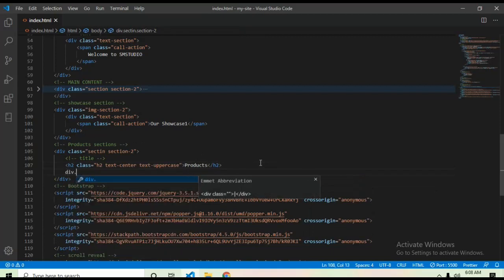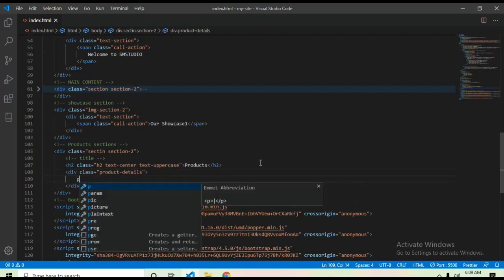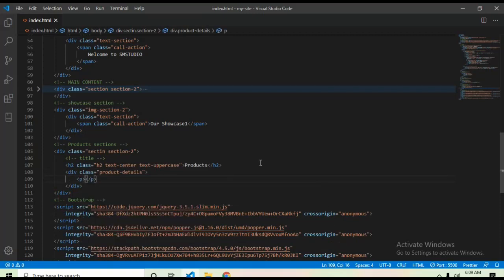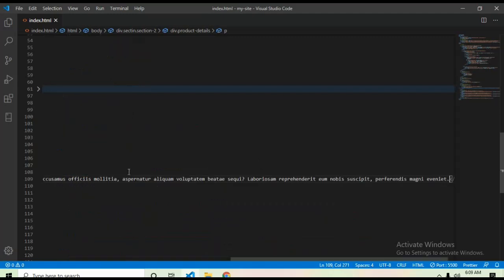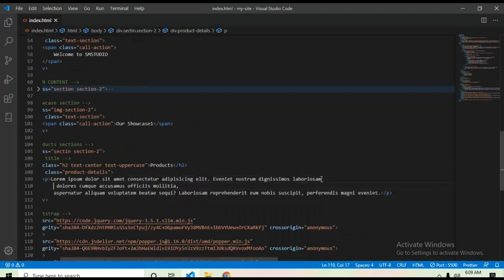So let's have another div with a class of product details. We need to have a product details. So in product details, we just need to have some content. All right.